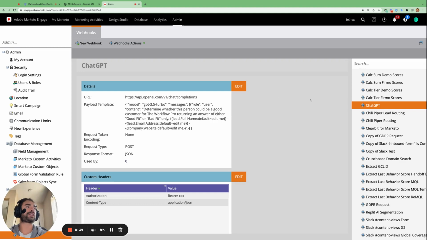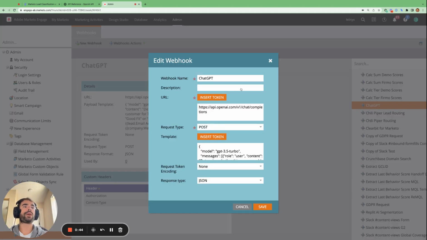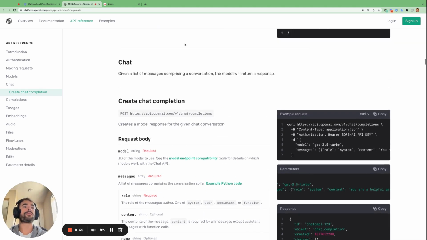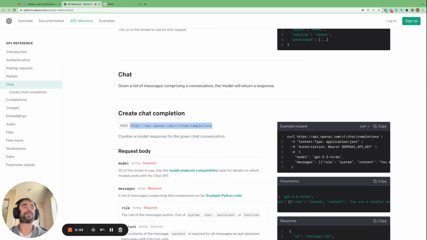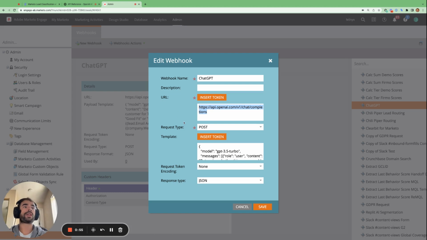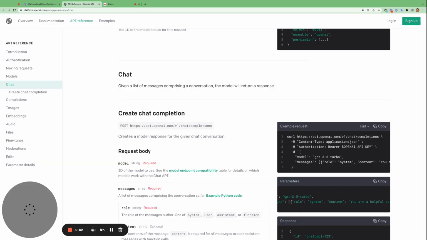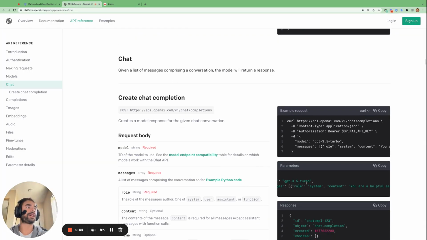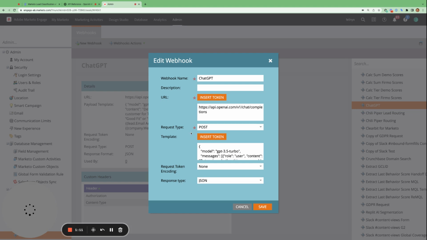So within the admin section here, we can create a new webhook. And in this new webhook, we will specify the URL, which is this value here. It's a post request, as we can see from the docs. And then we are going to copy in this text here. We can just press this copy button and it will copy in all of this for us. And we paste it into Marketo here.